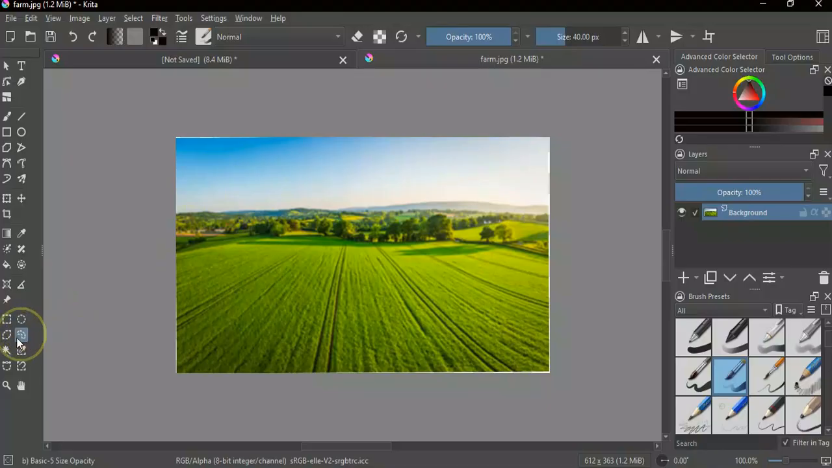Once you have the tool selected, you can choose from different selection types at the top toolbar, like rectangular, elliptical, polygonal, or freehand selection, depending on the shape you need. Click and drag on your canvas to create a selection. You'll see a moving dotted line indicating the selected area.